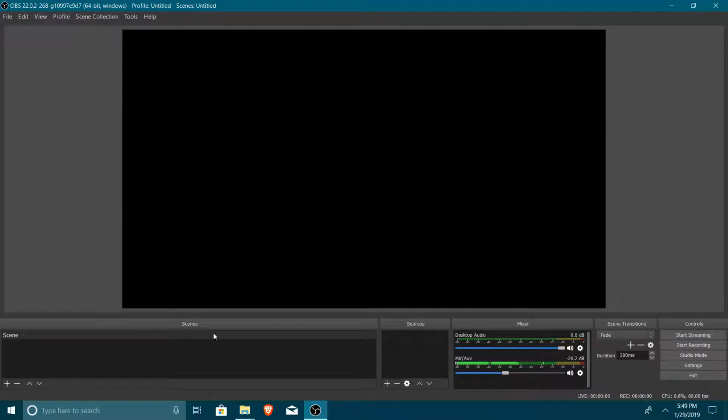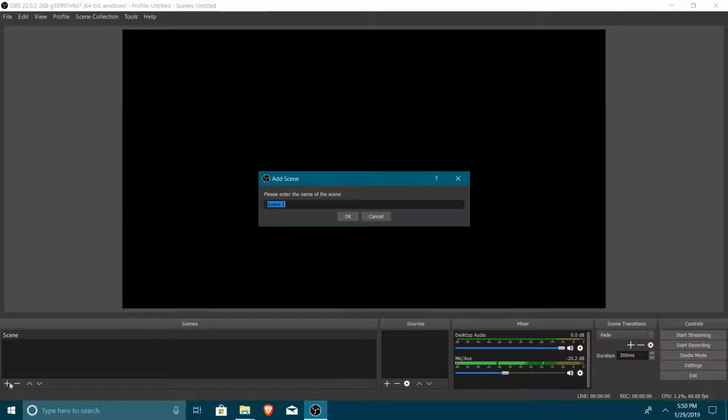All right, so let's start off with scenes. This is basically where you set it up. The plus symbol is for adding a scene, minus is for removing a scene, and the up and down arrows are for moving between them, but you can just click on them. So you get to add a scene.